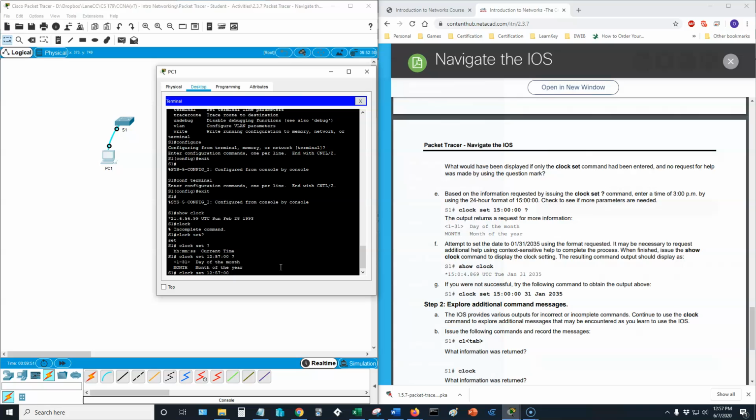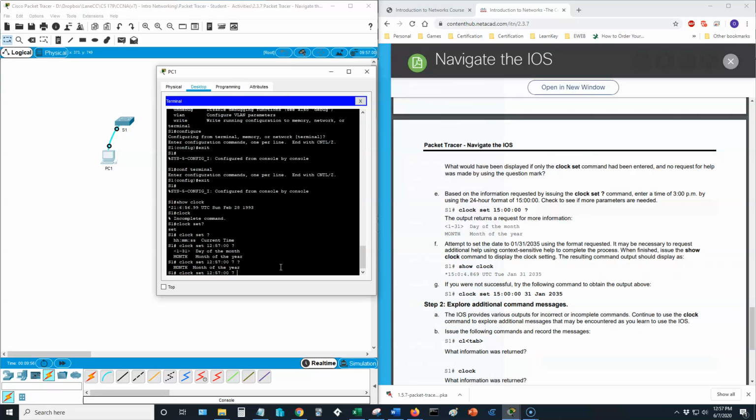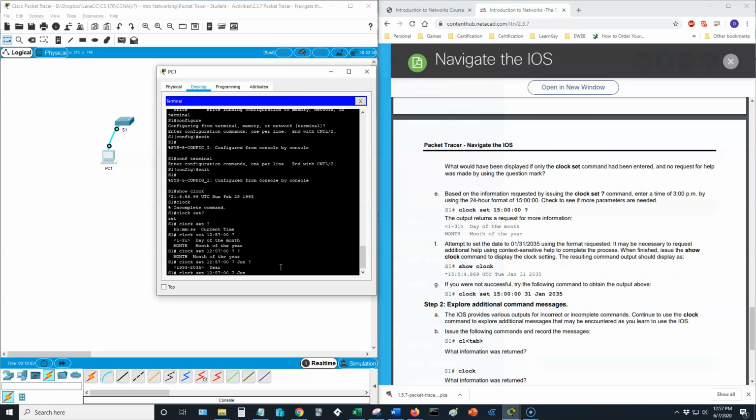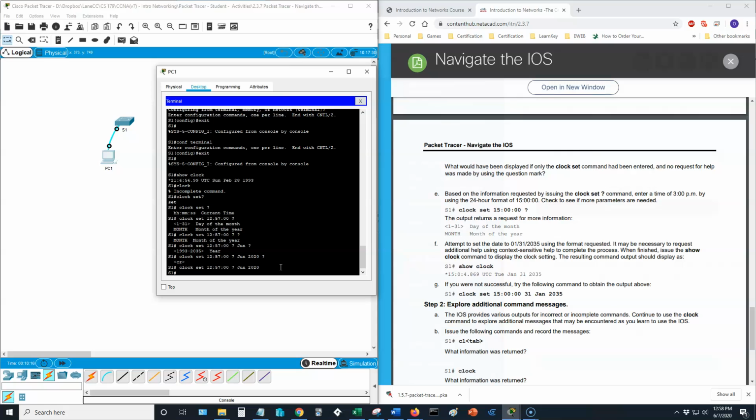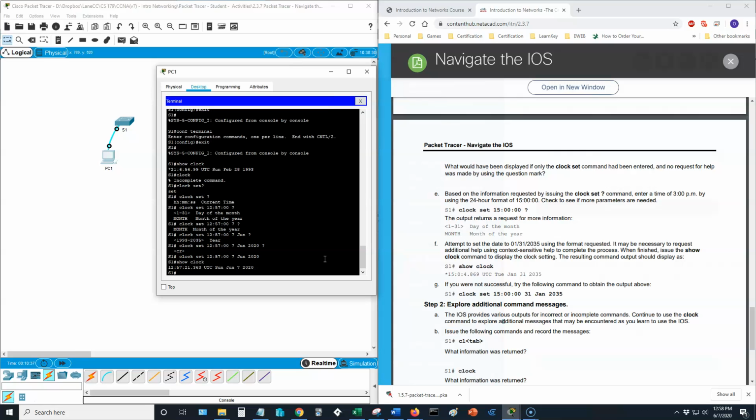So this is asking me for the day of the month. This is the 7th. Let me put another question mark, and then it wants the month. So I'm going to put June. Space, question mark. Then it wants a year, so 2020. Question mark, and that's it. It has a CR to indicate a carriage return. Now if you enter the show clock command, you should have the correct date and time.